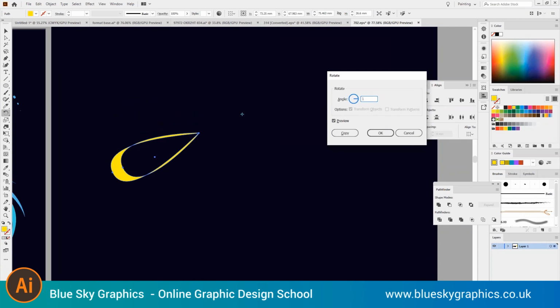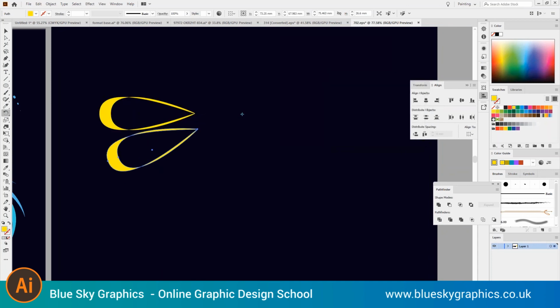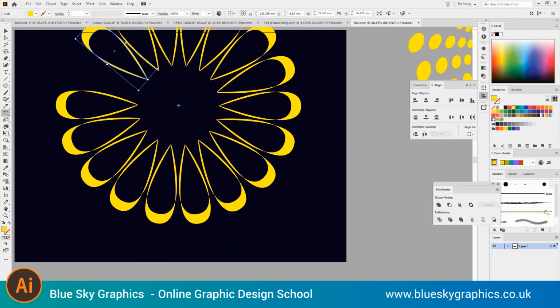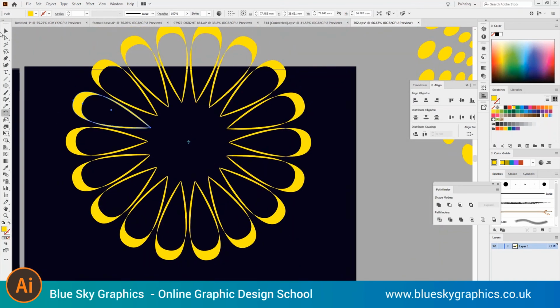the Rotate tool. The Rotate tool is key in Adobe Illustrator and it can be used to manipulate images and graphics to various degrees.